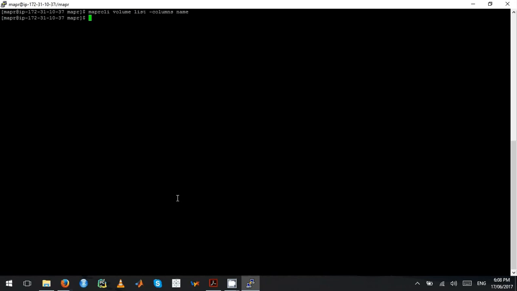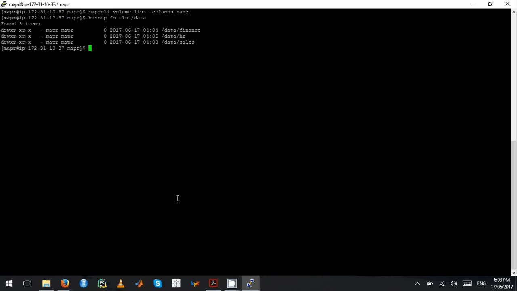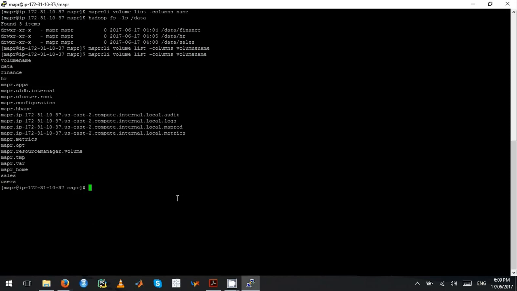You can type names. So let's look at hadoop fs minus ls /data. This shows I've got three mount paths. I think I have to give the volume name. Yep, so it gives you the volume name. And I think there are a few more parameters, I think there is a path.